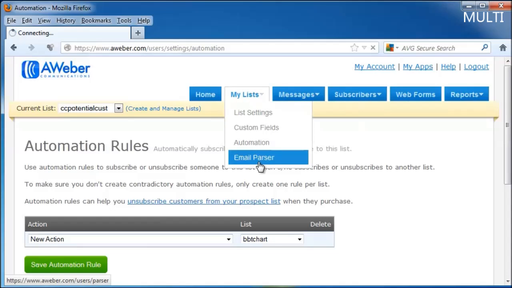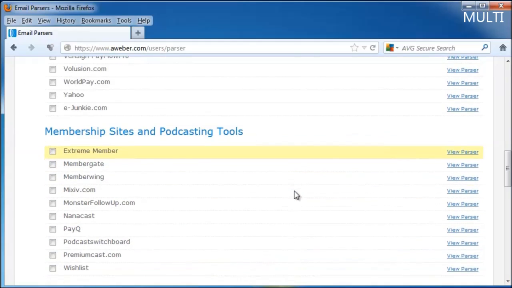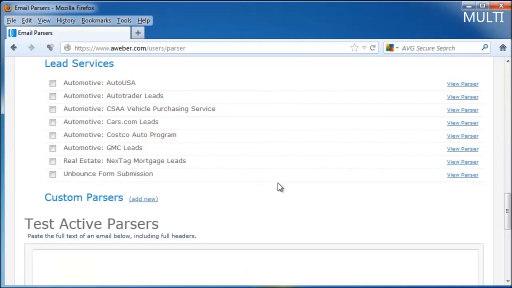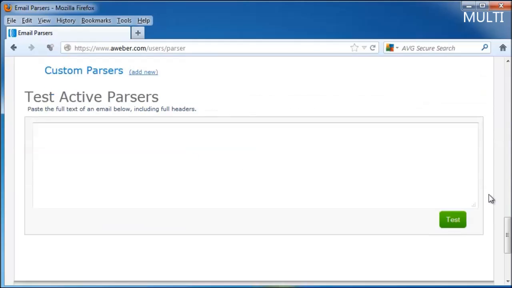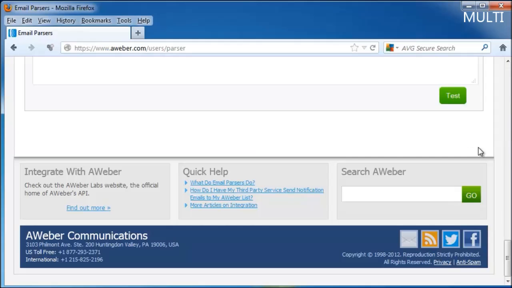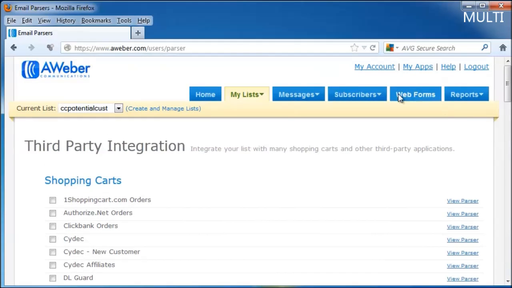Next on the drop-down is the email parser. The email parser allows you to put in shopping carts and third-party applications. We also have membership sites and podcasting tools, lead services that can lead you to potential customers, and you can put in custom parsers by adding new. You would put your full text of your email down here and the full headers, and at the bottom click Test, and it will show you if your email parsing worked.